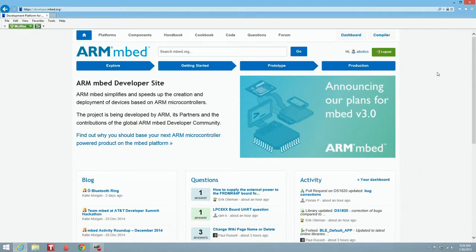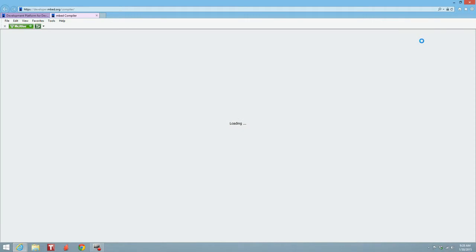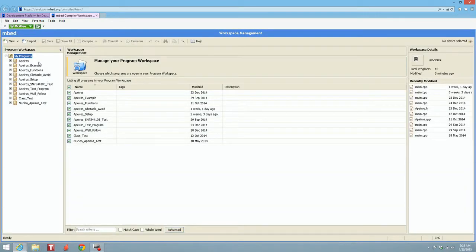Once we're signed in, we can go on to the compiler right up here. Once it loads, you'll see that there's a program workspace. It lists all of the different programs that you've created. Mine has a bunch of programs here. Yours will be empty when you first sign in.